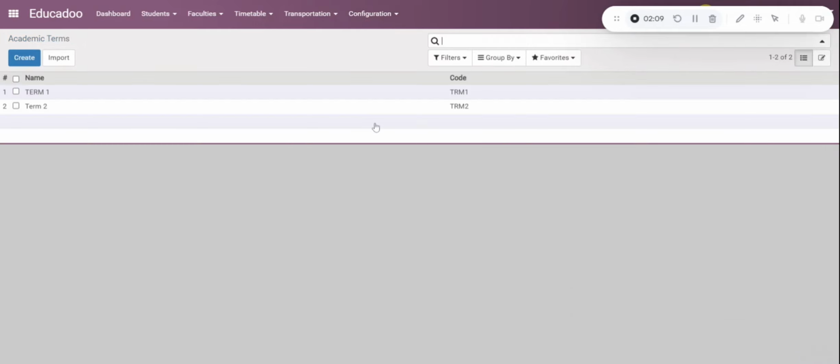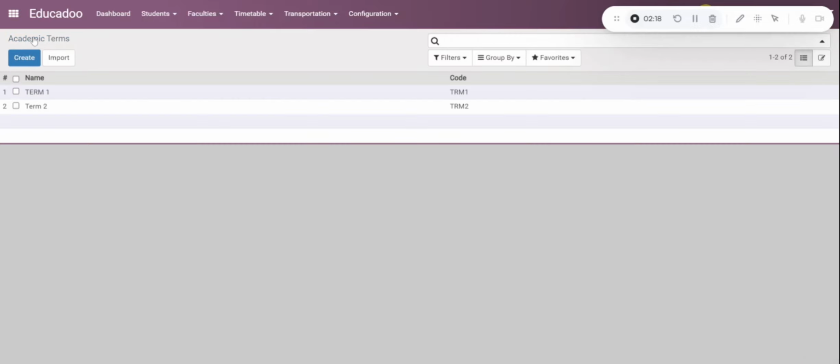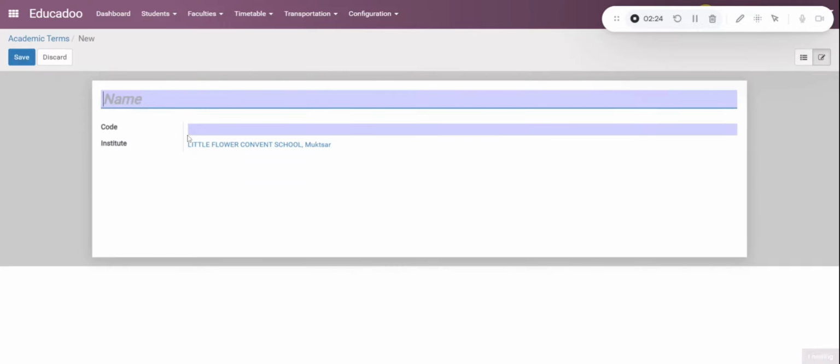Next is academic term. Academic terms are critical for organizing exams, reports, and student progress. They allow you to break the academic year into manageable sections. In Educadoo, you can easily assign terms to each session by clicking Create, and label them as Term 1, Term 2, or whatever your school prefers.